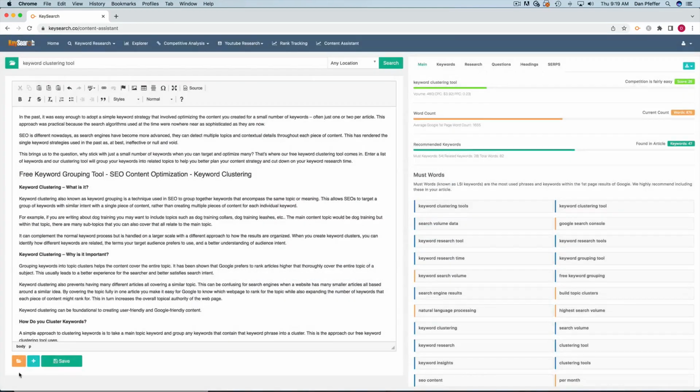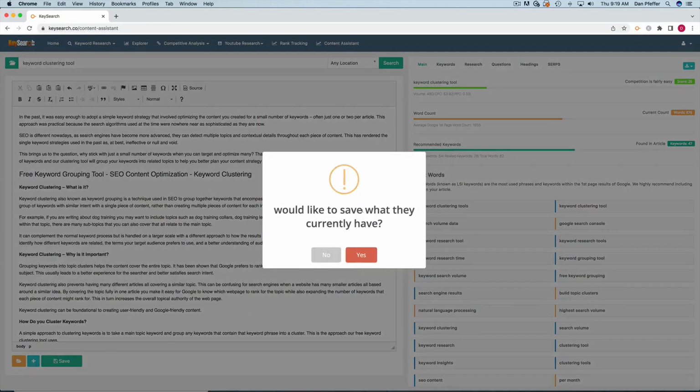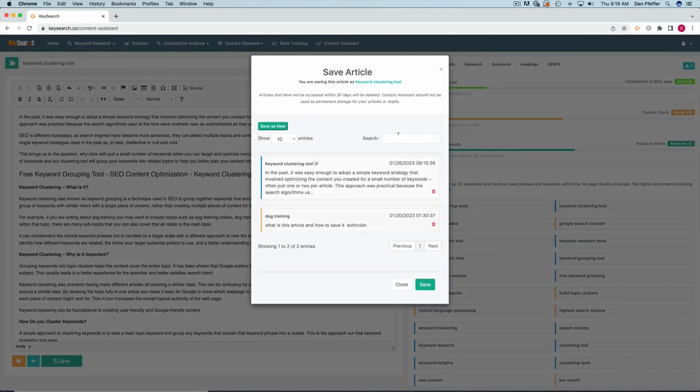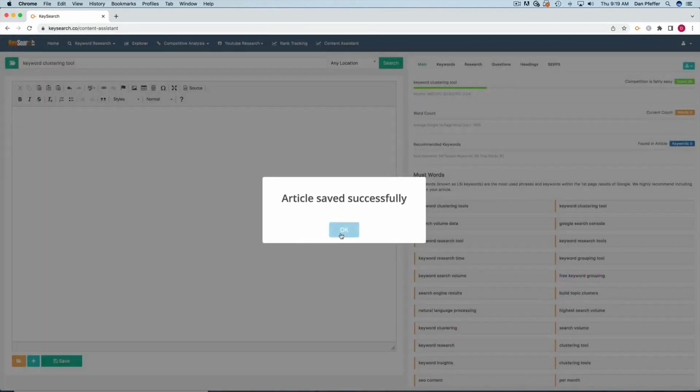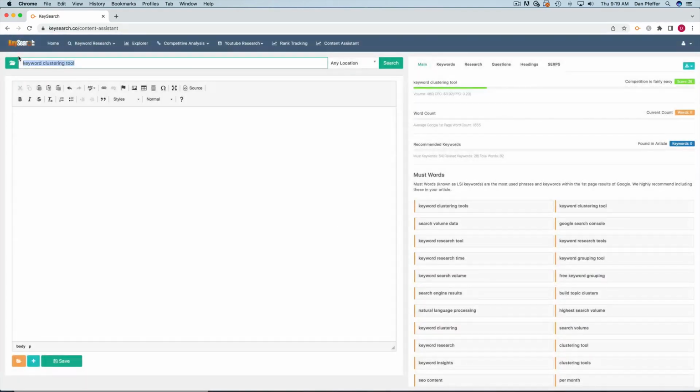You can load your article from here. Would you like to save what you currently have? Yes, and then this will create a new article, so I'm going to save there. Okay, and now it's going to create a new article, so if I name it, let's do SEO Content Editor. Now this creates a new article, and then I can search SEO Content Editor here, and that will bring up a new content assistant for that keyword there.